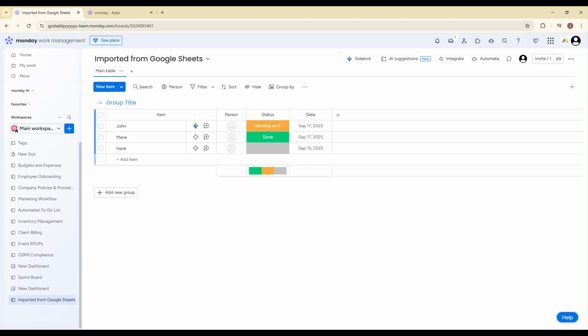In many Monday.com workspaces, only board owners or admins can delete boards. If you don't see the Delete Board option in the menu, you may need to contact your workspace admin for access. And that's it. That's exactly how you delete a board in Monday.com. Confirm the deletion and restore it if needed. It's a simple process once you know where to look, and now you can confidently manage and clean up your workspace.